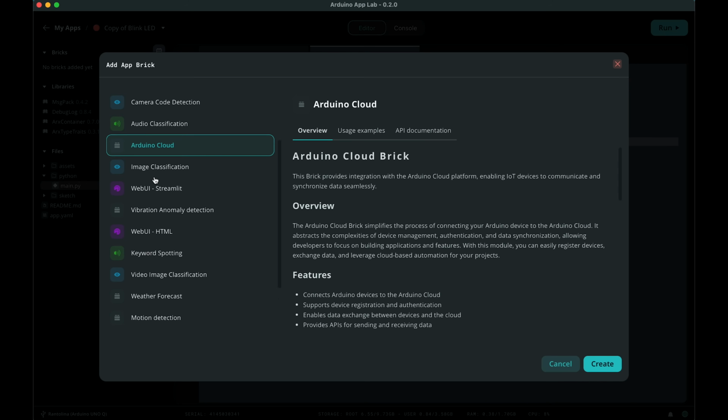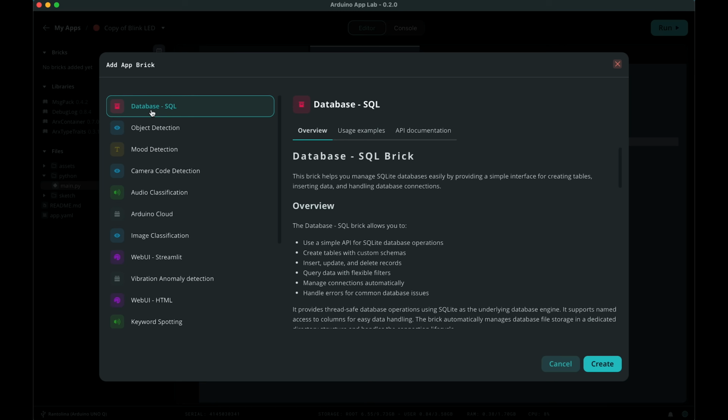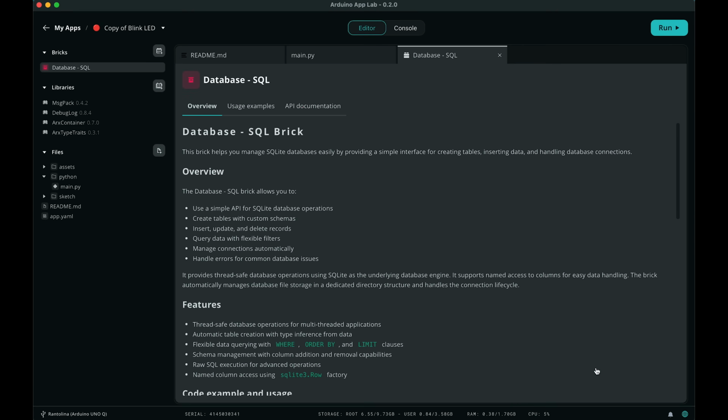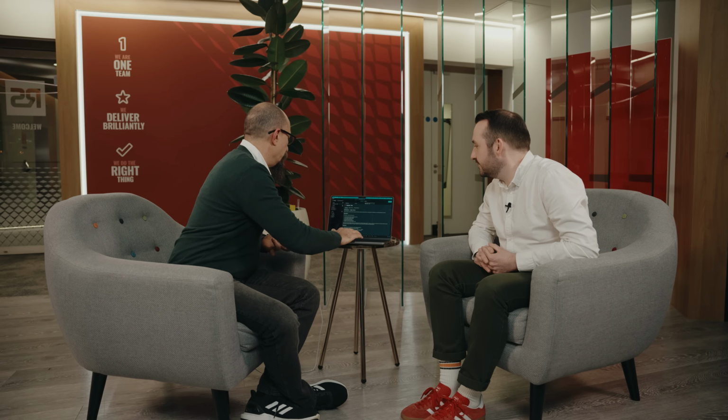And a brick can be really easily added. For example, I would like to add a database SQL, create, and boom, here it is. From now on, just using two lines of code, you can add records to the database. You can get records with two lines of code. No hassle on programming or installing. Everything will be done behind the scenes by the App Lab. So there's a lot of things you can really do.